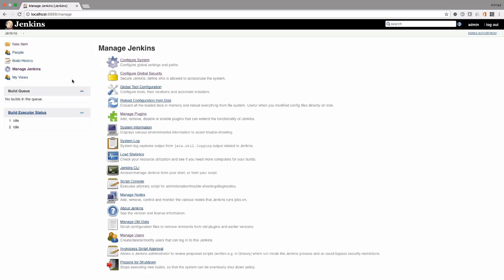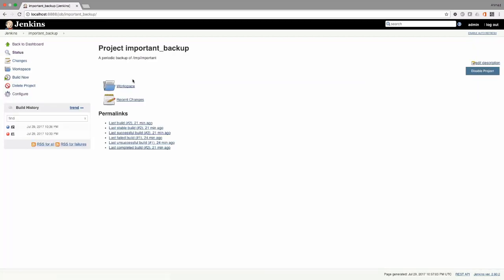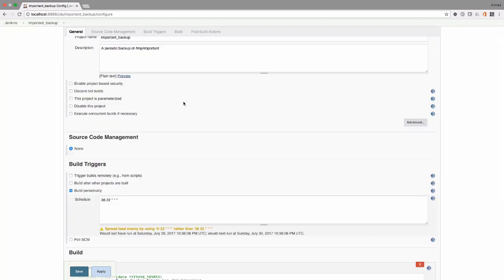And once done, you can configure the authorization of users not by the global security, but per project, as the name suggests. So I'm going to go to Jenkins dashboard, and I'm going to click on any of the jobs that I have. Let's say, for example, I'm going to click on important backup, configure to go inside the configuration page of the job, and I'm going to see here that I have a new option that appeared, which is enable project-based security. This is a new option that has been added when you installed the plugin.